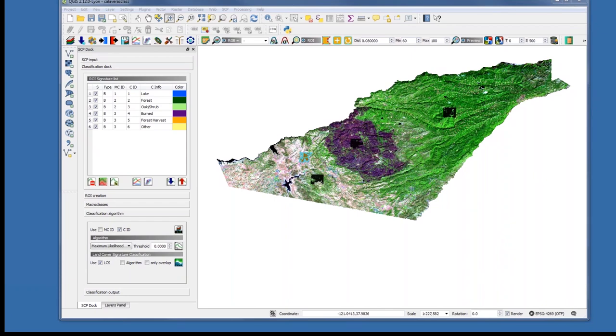Does that mean that after you did the pre-processing, the atmospheric correction, it didn't show up in the list? That's what I'm assuming that you meant.